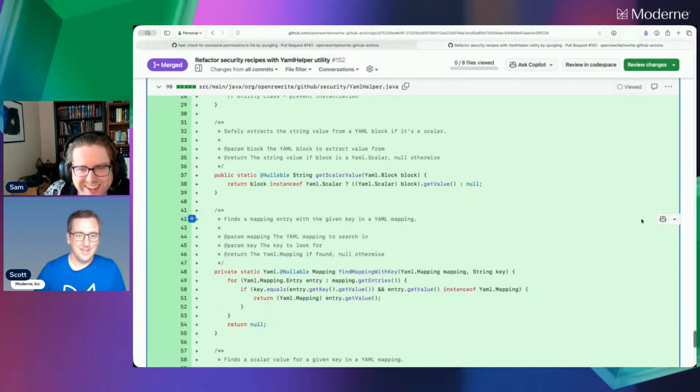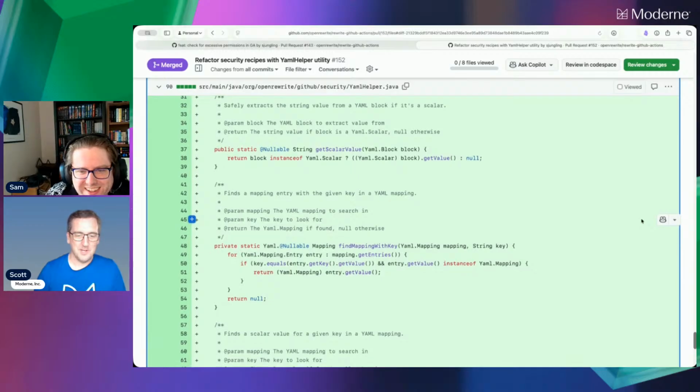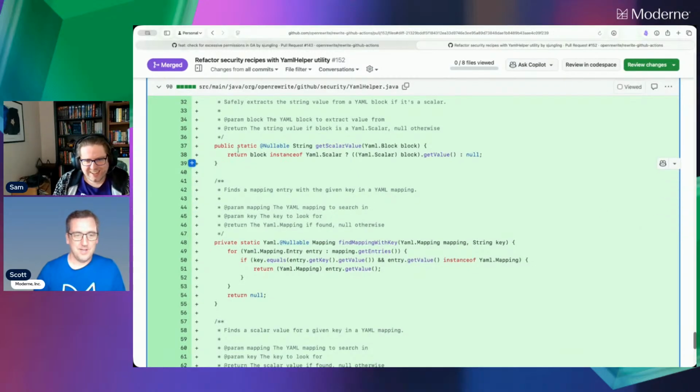This is what we came up with: getting scalar values rather than having to perform what it believed was necessary in these instanceof checks to get values.